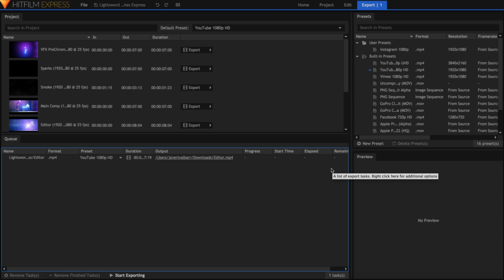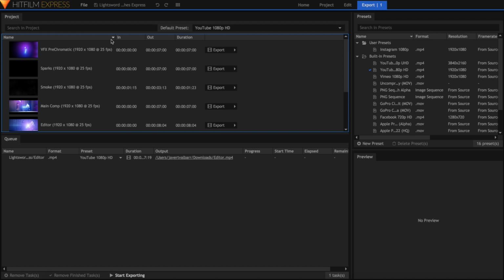The export screen itself has a few changes and new additions. You still have your queue and presets panels, and two new panels have been added: Project and Preview. The Project panel allows you to see both the editor timeline and other composite shots, so that you can add them to the queue without having to go back and forth. There's a preview window on the left, information about the file like frame rate and size, the current in and out points, and the overall duration.